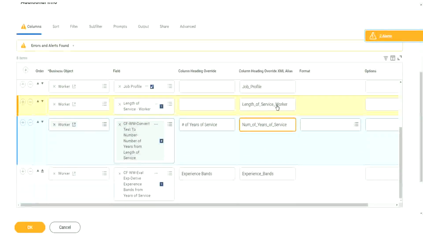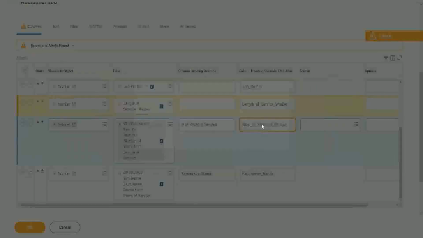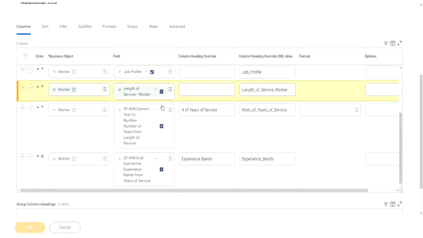So now, why is it not happy with some of these fields? It is not happy because you see it says, enter a web service alias that is 16 characters or fewer. Longer names will increase the RaaS output file size. So it says, if possible, reduce the number of characters. I will add a link for this, XML overrides, but anyway, we don't expect this to be too big. So let's just click OK.